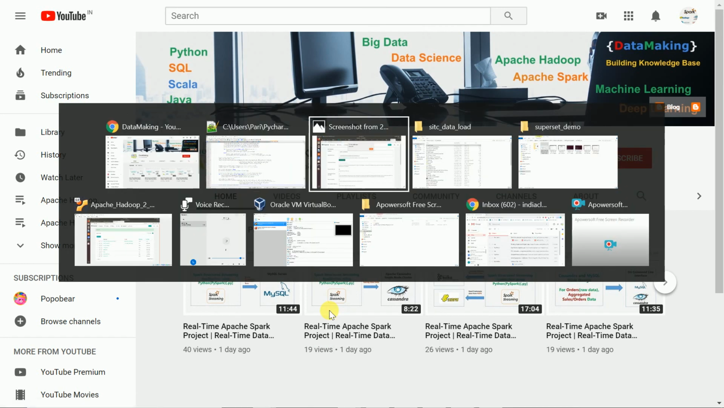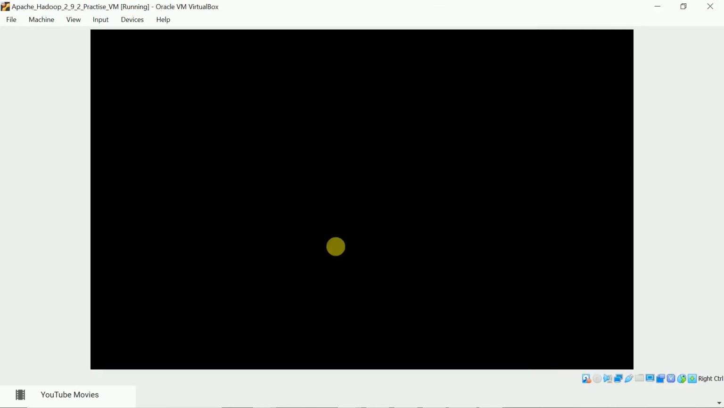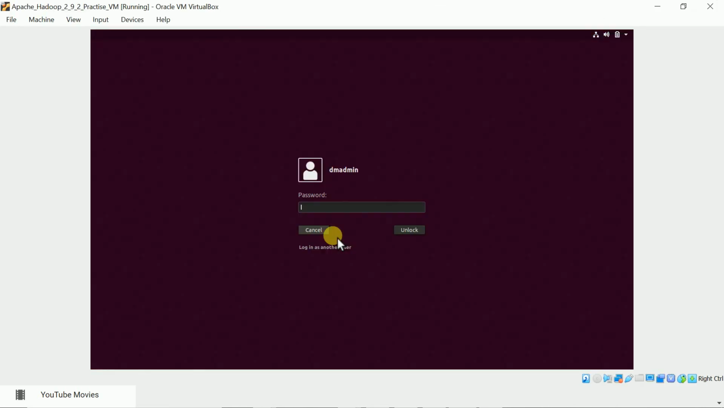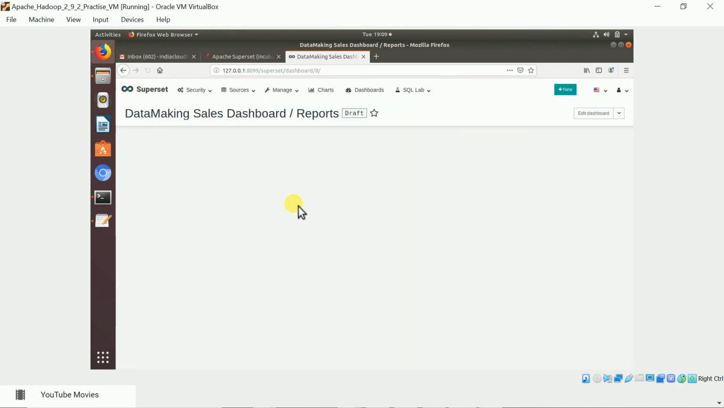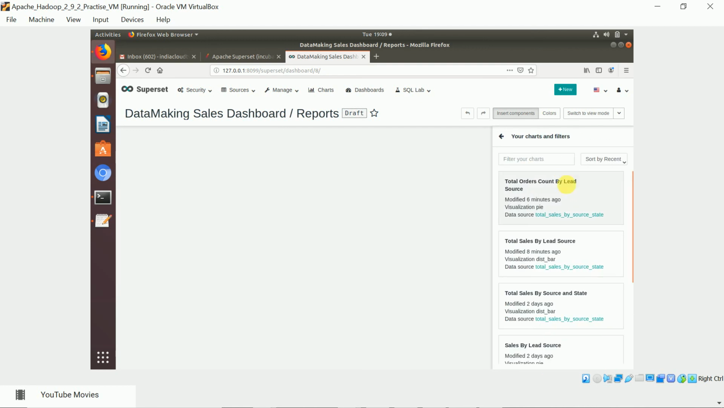Let's continue the dashboard creation. Okay, so we were actually creating the dashboard, right? So we already created the DataMaking sales dashboard. Open this, and click on Edit Dashboard. Now you see your charts and filters, right?